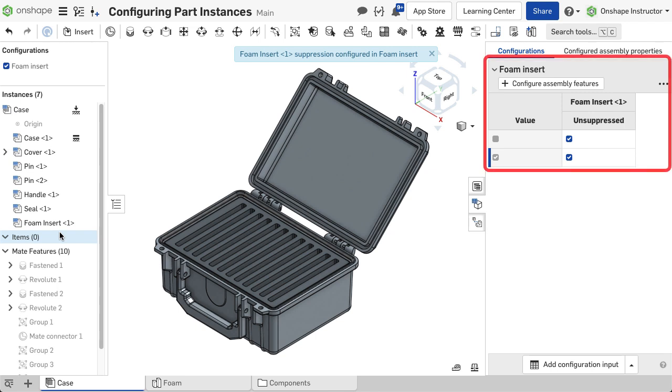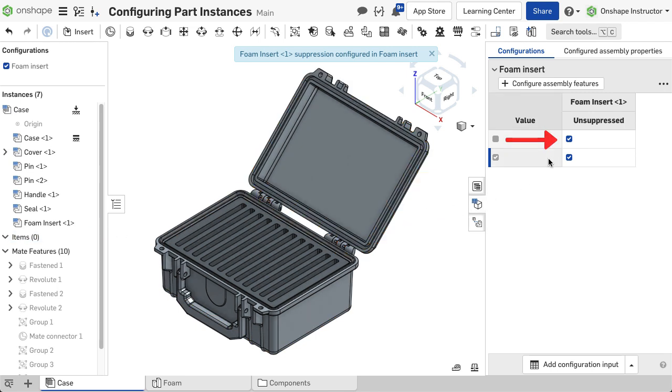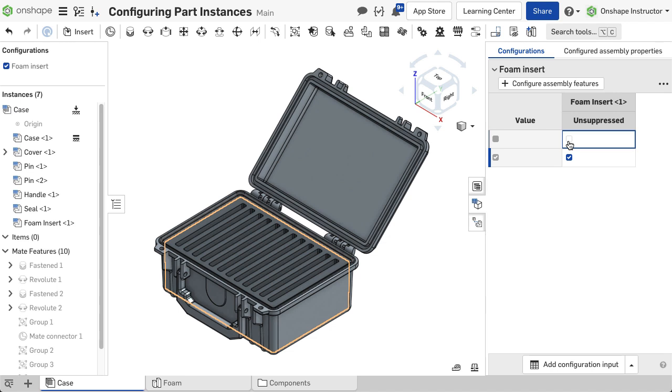Once added, the insert is now displayed inside the foam insert table within the configuration flyout. Uncheck the corresponding checkbox inside the foam insert table to suppress the foam insert when unchecked inside the configuration selector.